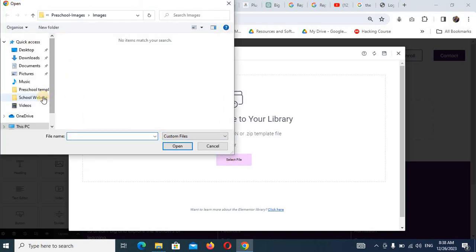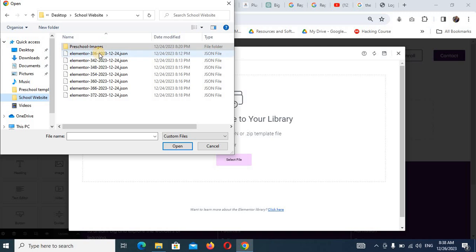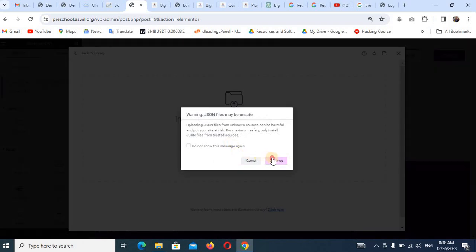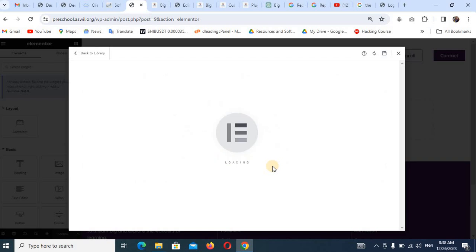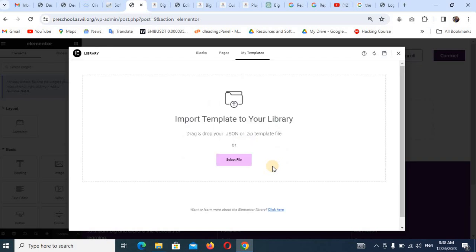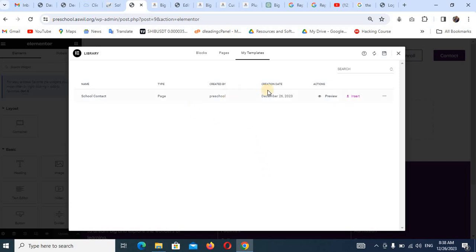So I have the school website here. These are the templates. Let me click on this first one, maybe it's the home page. Let me open it. I will show you how you can get them. Just click on enable import and wait for it to load to import. Okay, this is the contact us page. This is not the page I want.